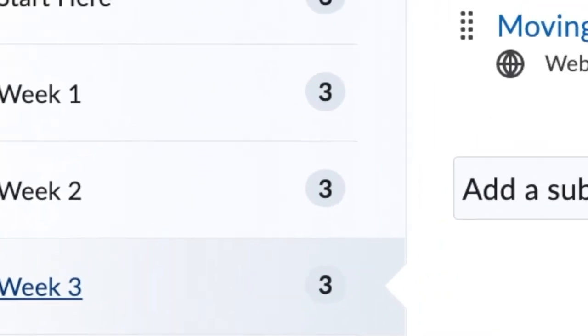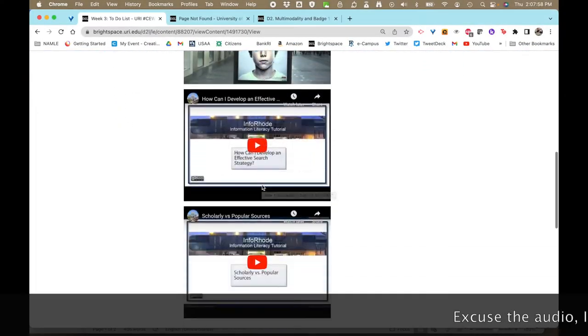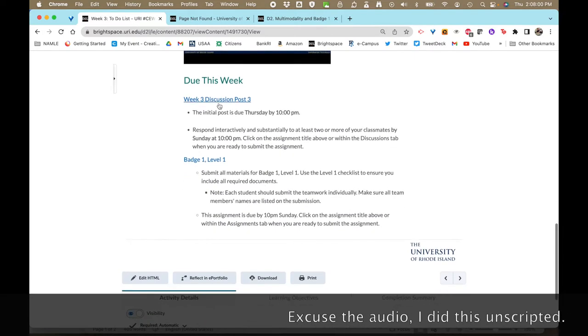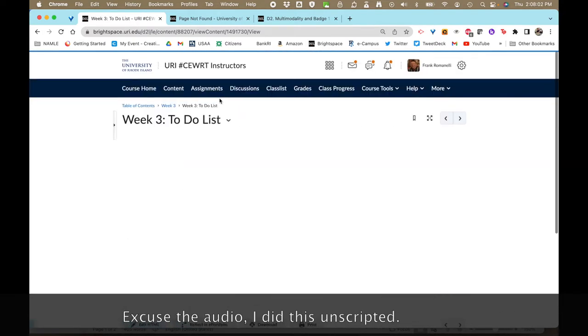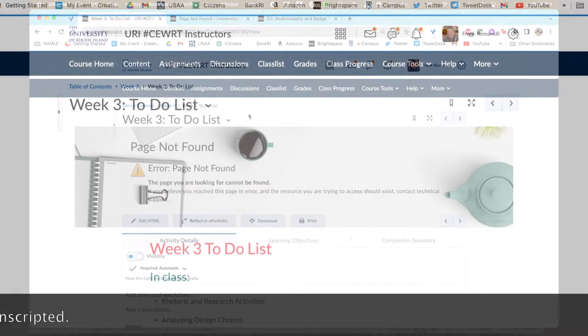But let's say your student goes to the week three to-do list, and when they get there, they go to the link that's going to let them answer the discussion question. When they click on that link, they find out that it's a broken link. But here's how you fix the link.